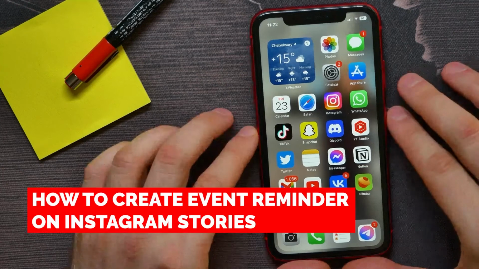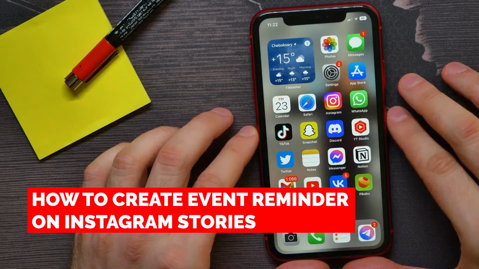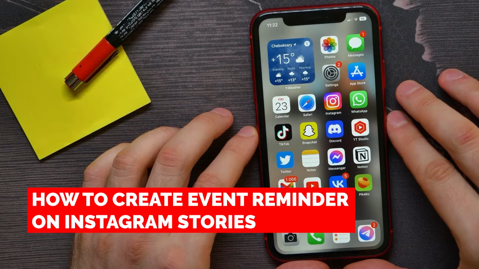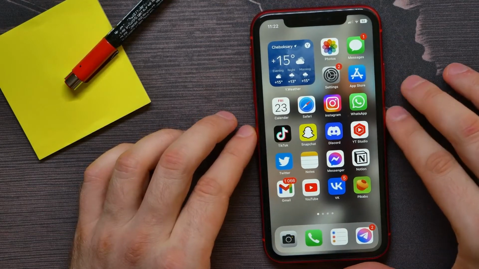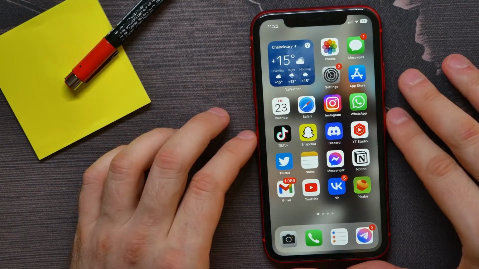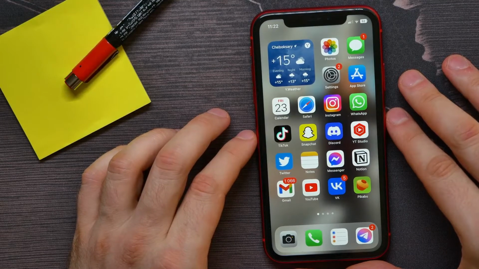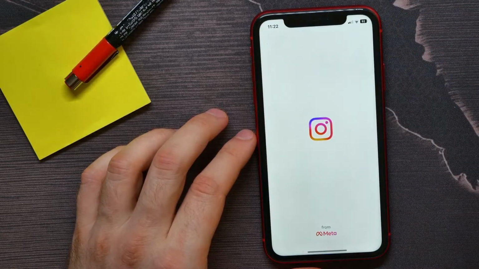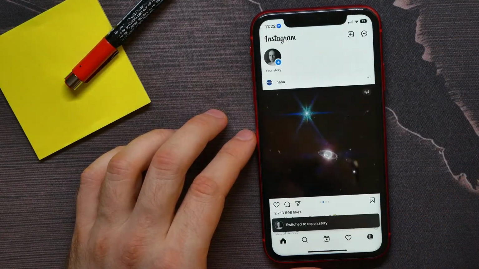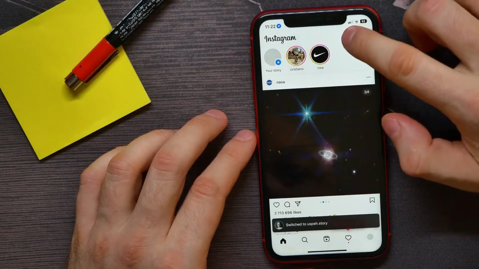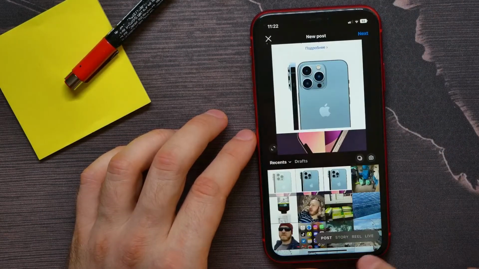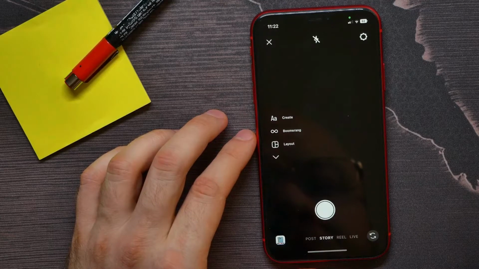In this video, I'm going to show you how to create an event reminder on your Instagram story. That is quite simple and easy to do, so let's begin. First, open up Instagram and then tap right here at the plus sign, and from here select story.